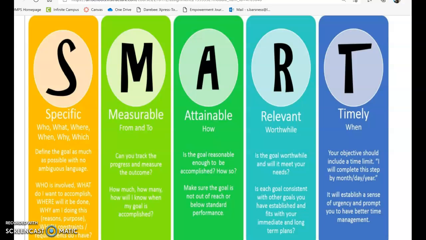Measurable, so you want this to be something that you're able to track. So can you track your progress, and how can you track it, and how will you know when you reach your goal? How much, how many, and then how are you going to know how close you are to that goal? Attainable. Attainable is how are you going to do it, and is it attainable for you? So this is also setting a goal that's reasonable and not too hard and not too easy.